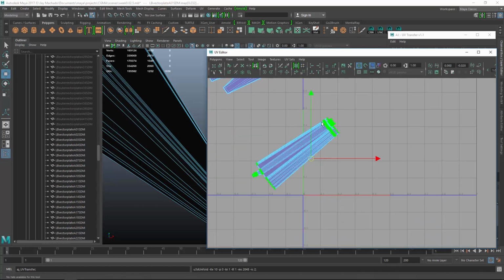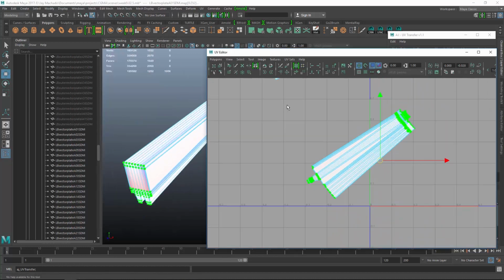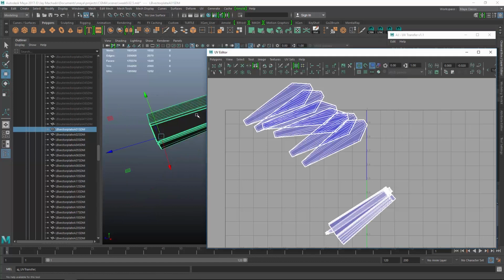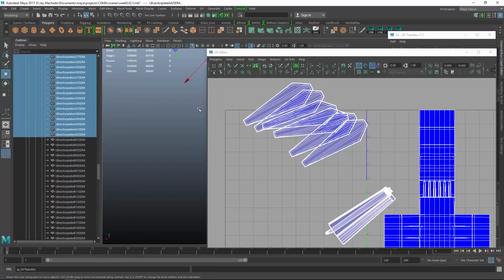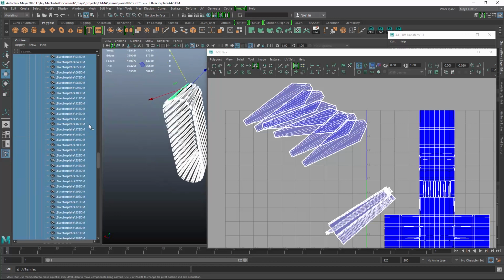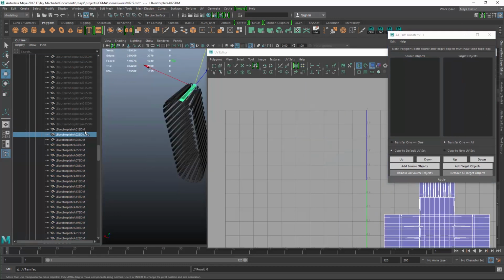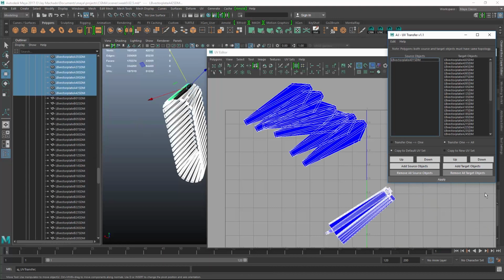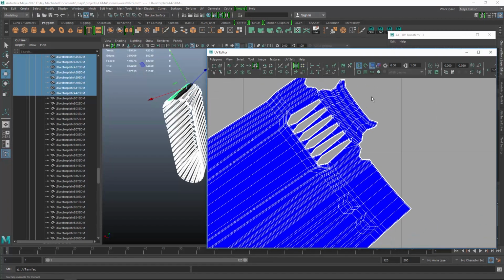Sew all that together. And there's a little bit of distortion, but I'm okay with it because this piece is on the inside of the engine anyway. You won't really see much of it. So let me do the UV transfer on this. Have my source. Add the targets. Just hit apply. And it looks like it did a pretty good job, so that's cool.